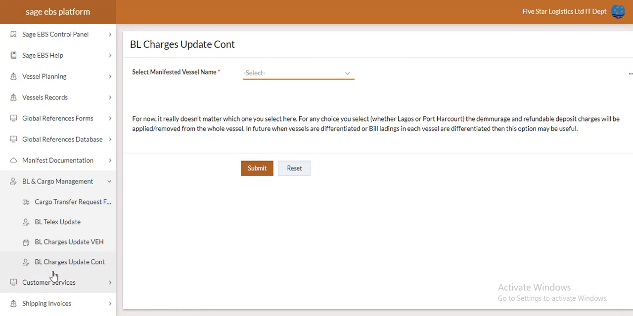Once you click on BL charges update for container, it brings you to this interface, and here is a note saying for now it doesn't really matter which one you select here. It's telling you that for anyone, whether you select Lagos or Port Harcourt, the demurrage and refundable deposit charge will be applied to the old vessel, or it will be removed from the old vessel, as the case may be. So you cannot say in a particular vessel you want to select a specific bill of lading for these charges to be applied. It has to be applied to the whole vessel. But in the future, when the management decides that vessels or bills of lading in each vessel can be differentiated, this option may be used.